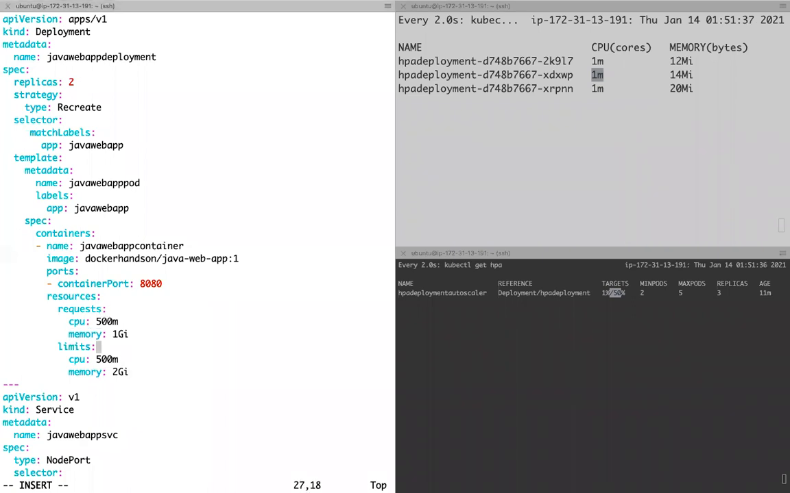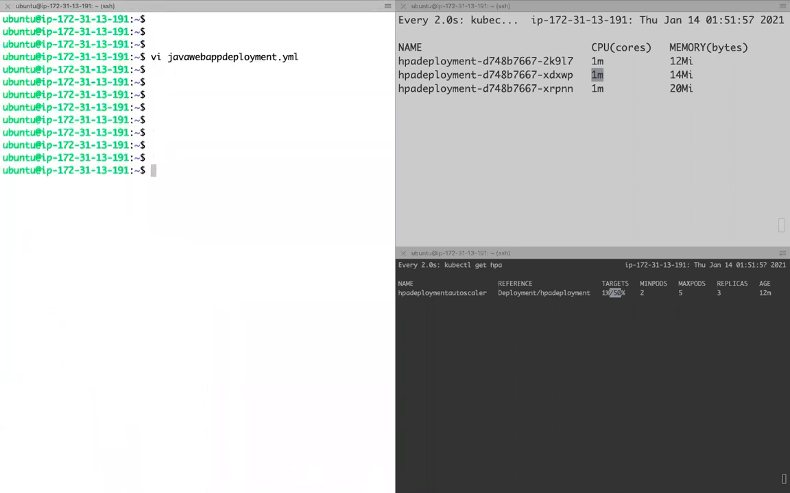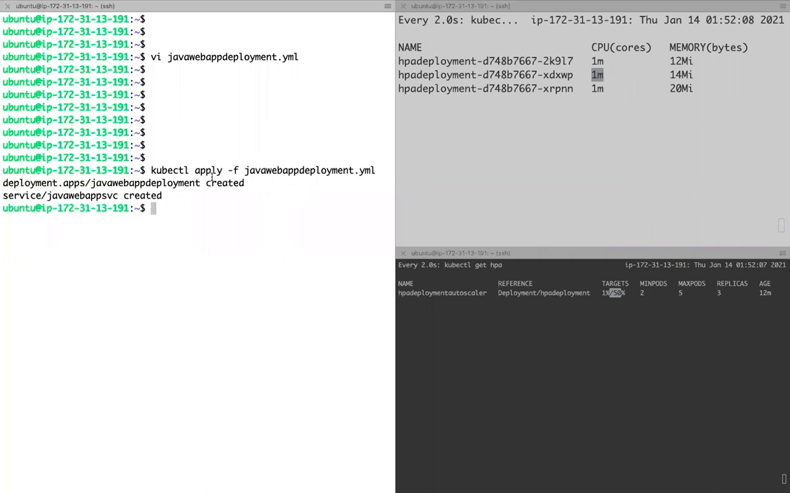Now I can define requests, limits, all those things here, guys. Now will I be able to schedule this pod? Minimum I have given 1 GB. Will I be able to schedule this one? Now let me deploy: kubectl apply -f java web app deployment.yml. The deployment is created.